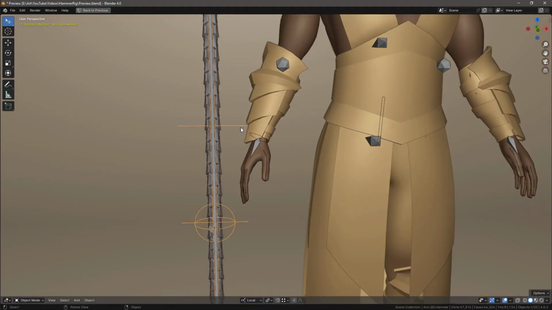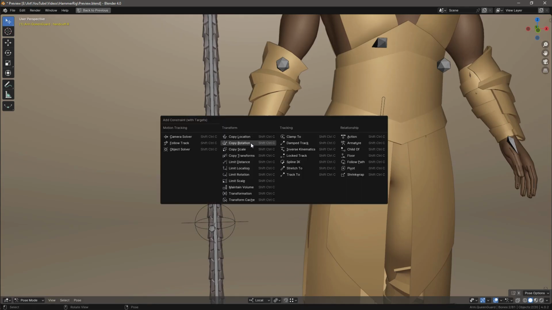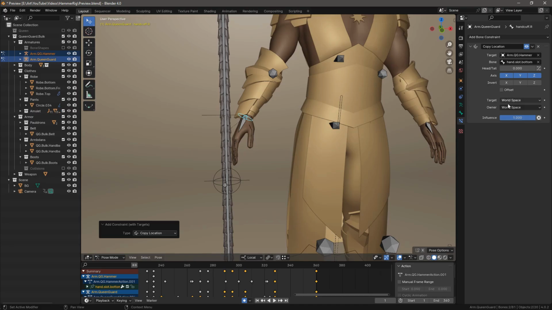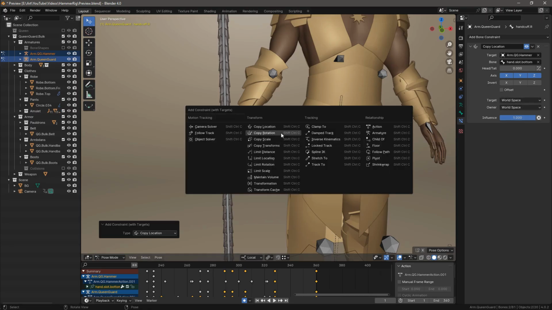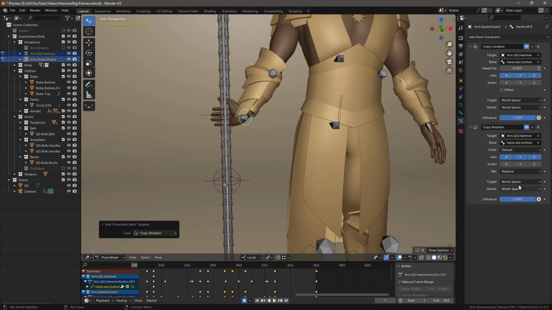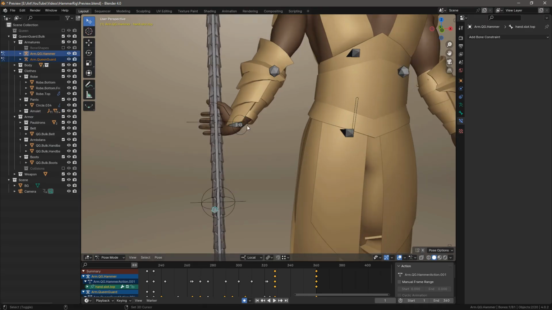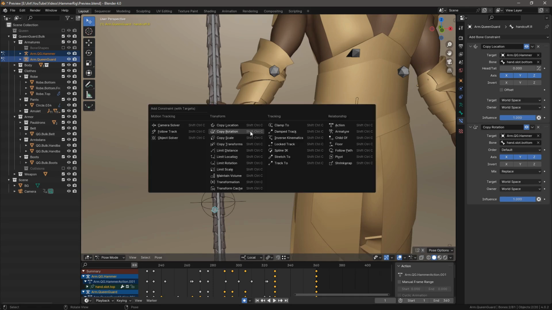Then, select both hammer and character armatures, and go to the pose mode. First select slot bone and then appropriate handcuff bone. Press Ctrl+Shift+C and choose copy location. Leave it at world space. Then repeat for the copy rotation, world space as well. After that, repeat the process for another slot bone in this hand, so you end up with four constraints for the handcuff bone.